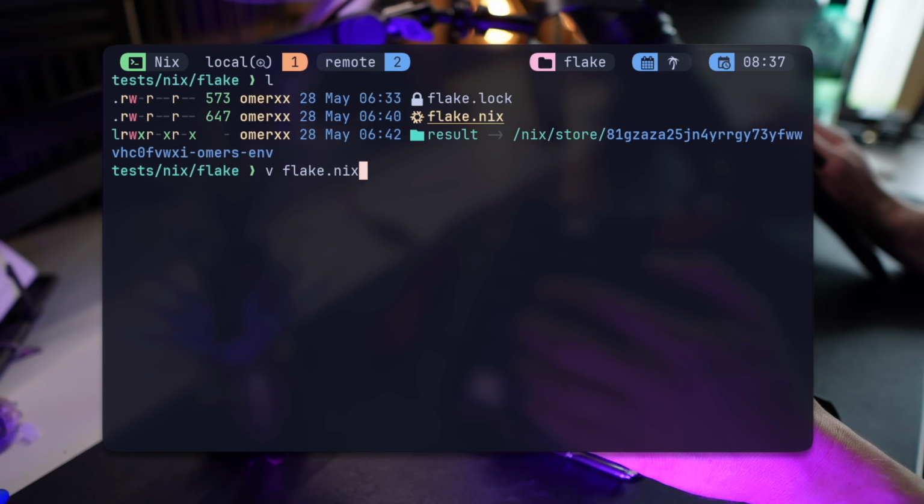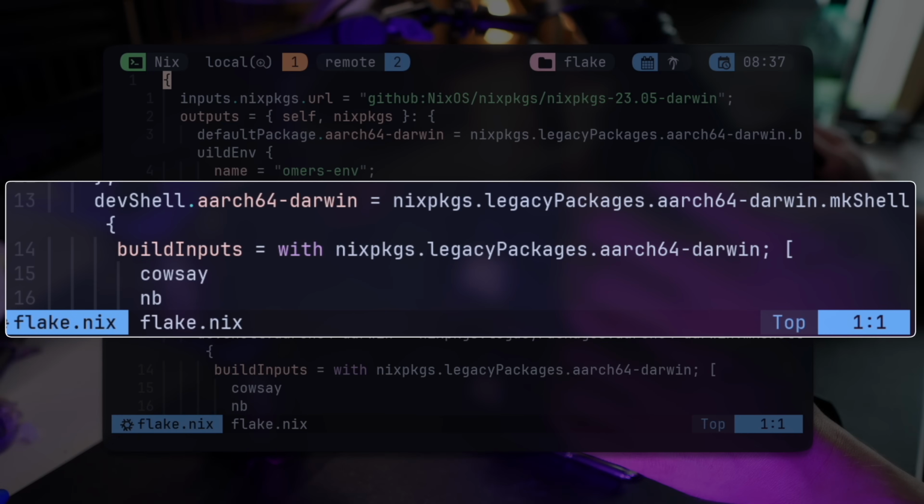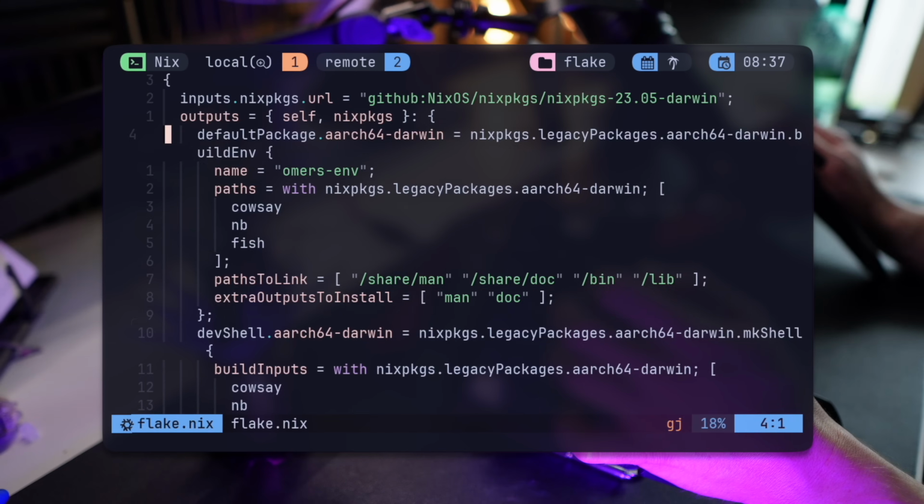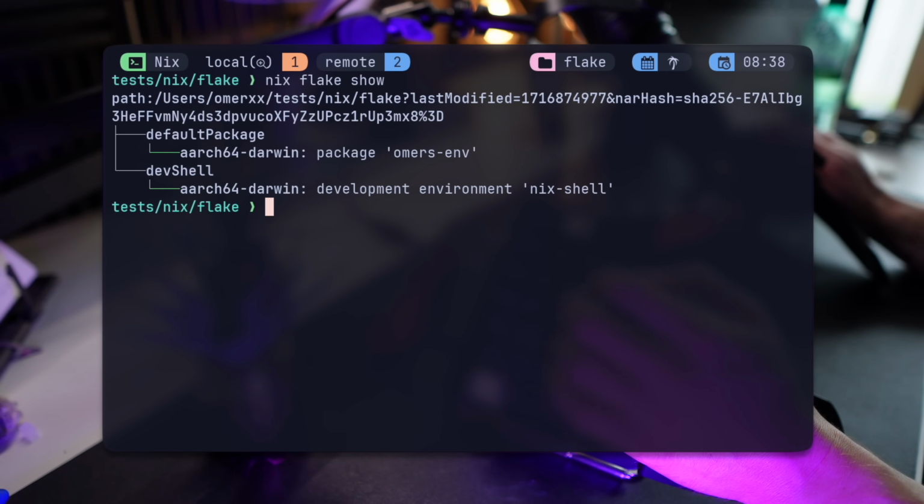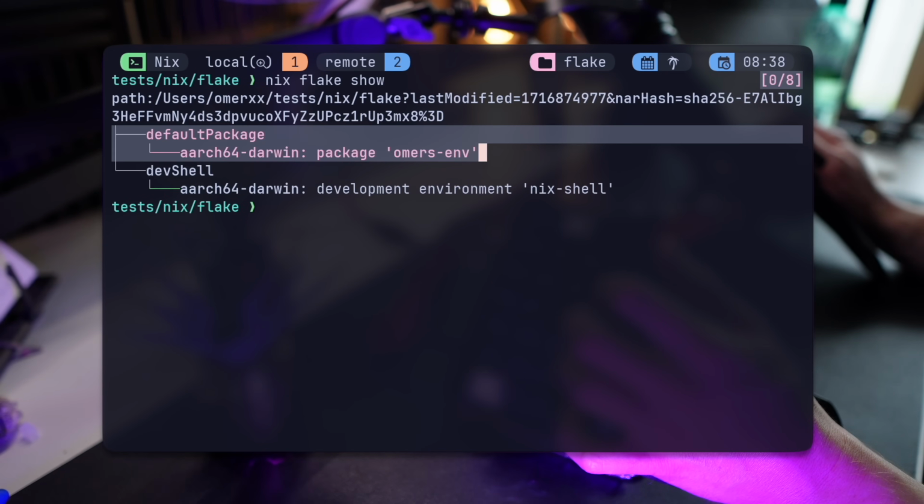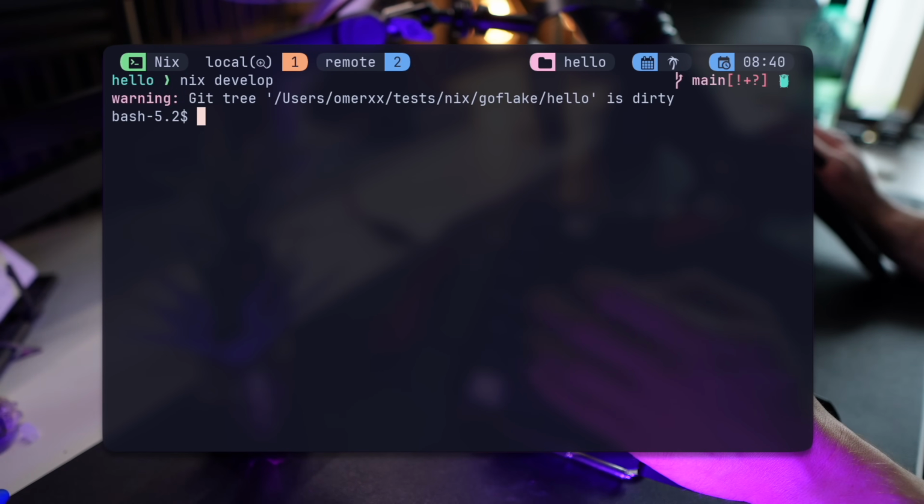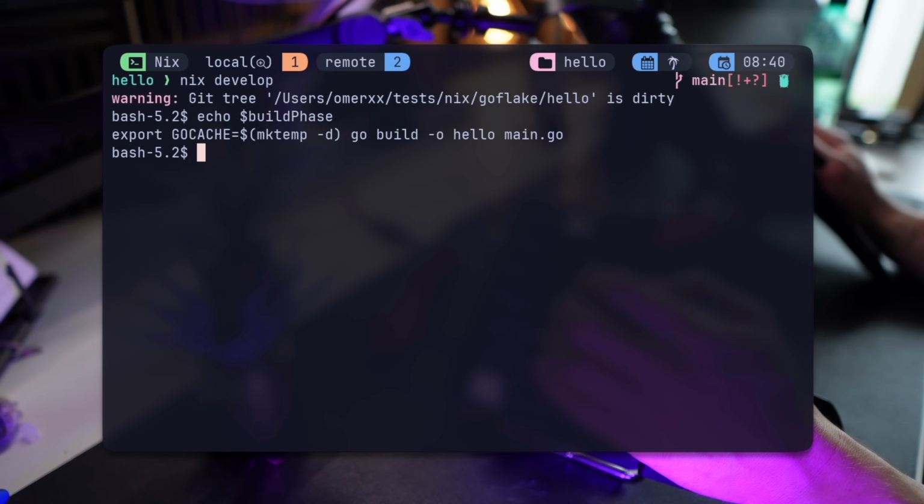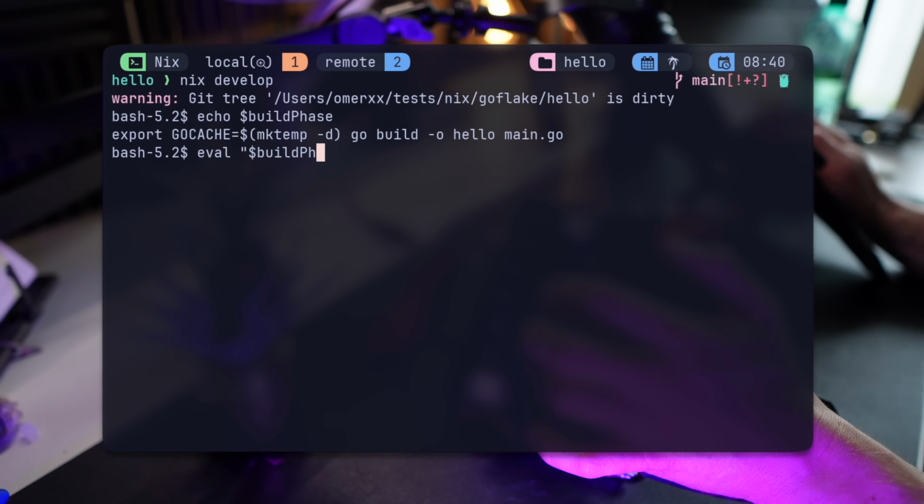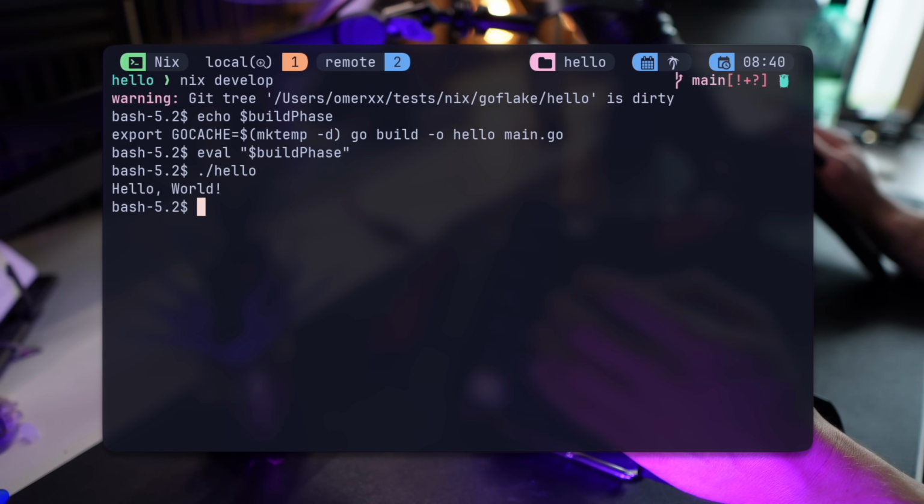But before that, let's just make sure our flake holds a dev shell section so that we can debug it using a development environment. After that, nix show outputs both default package and dev shell for our flake. Nix develop creates the said shell. However, if I now try to run the hello app, you'll notice that it's not there. This is due to the fact that we access the shell without going through the actual build phase. This is still accessible to us from the flake, and with the environment variable called build phase, holding my go build command, I can evaluate the command after which hello is running from my global path.